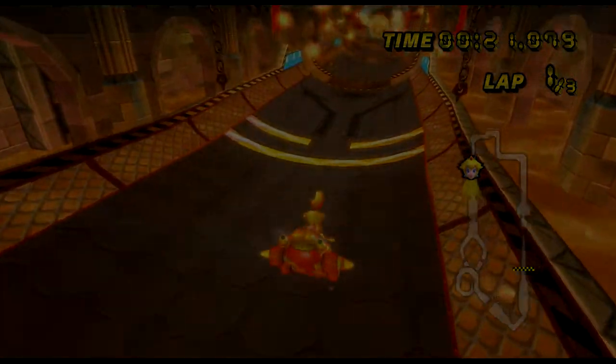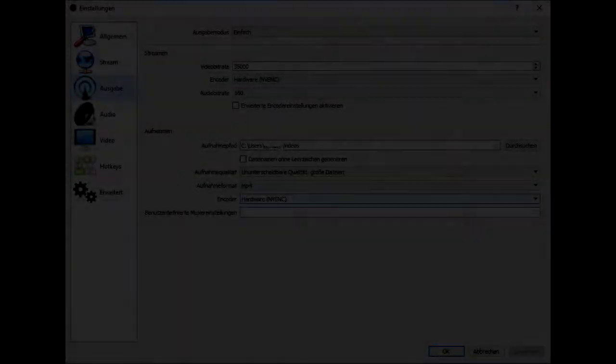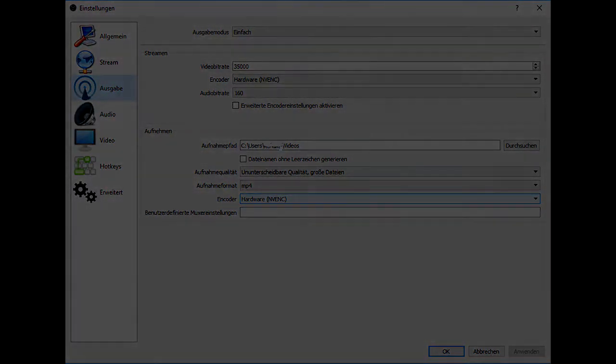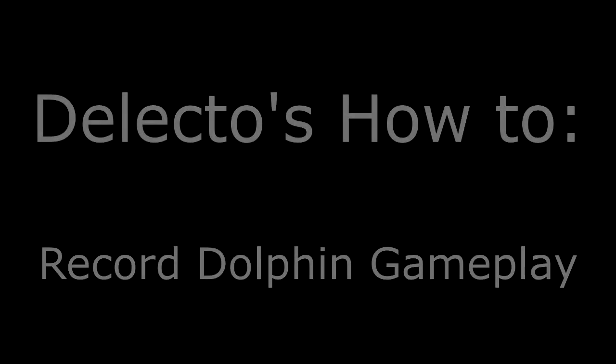And yeah, let's stop the recording and close Dolphin. And your video output should be in the folder where you designated it to be. So for me, it would be C, user, selector, videos, which is the standard output folder.